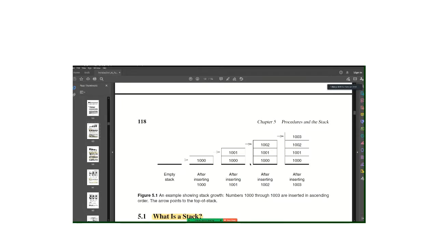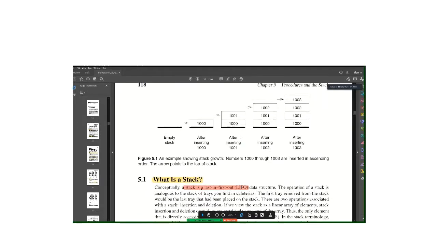By the way, we already know that this is the insertion. This arrow represents the last inserted number. That is the pointer. This pointer always indicates the last inserted or added number every time we do an addition in the stack.